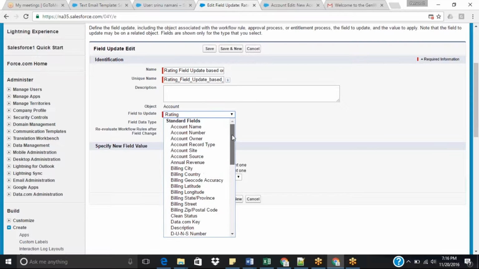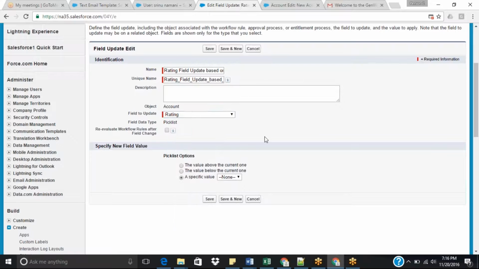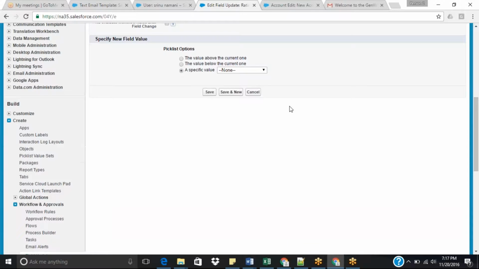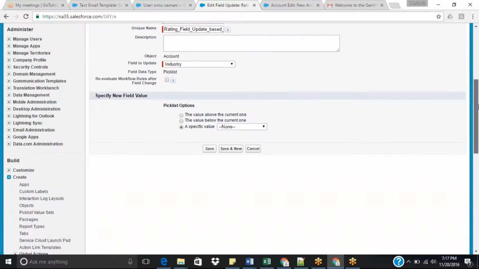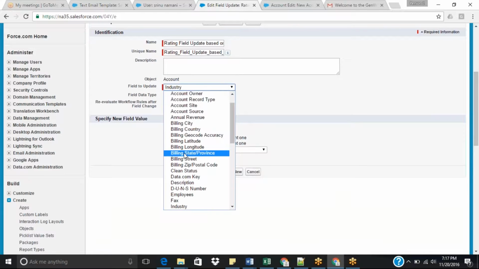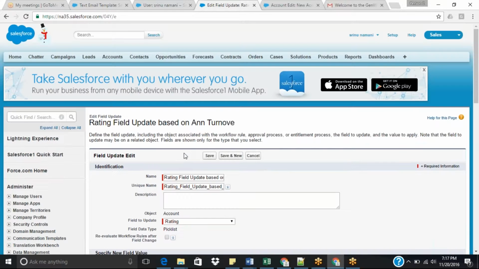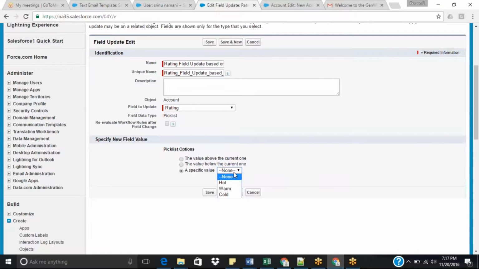These are all the same object fields, right? I want to give you a specific value. So see here, I selected rating here and automatically the values have appeared. If you select industry, again the page is refreshed and industry values you can see here. Again select rating here. Now you can see all the rating field values. Click on save.